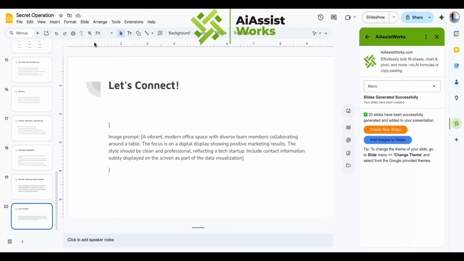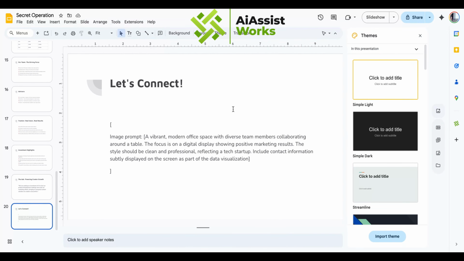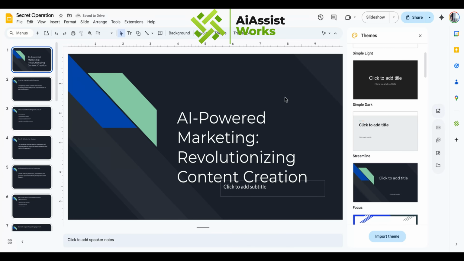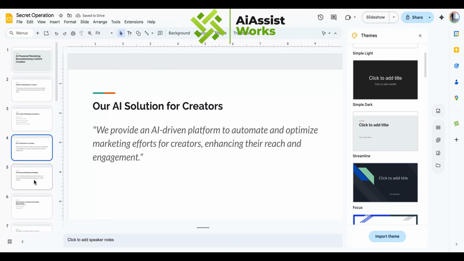The next step is to change the theme. Go to the Slides menu, then click Change Theme. Our slide generator supports Google's native themes. If you have a Google Slides compatible theme, you can use it. Let's try each of the themes supported by Google Slides.